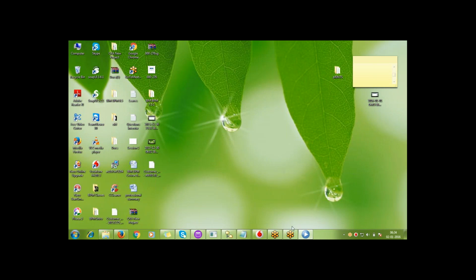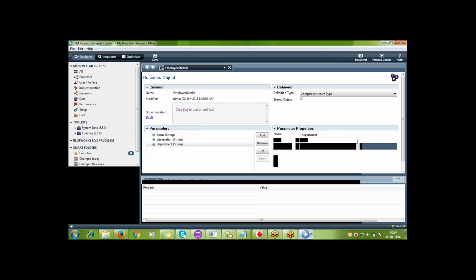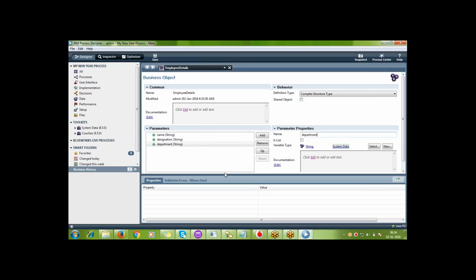I'm back. We have three fields, three variables: name, designation, department. So what is a business object? A business object is nothing but something which carries some business data. So all the data is present in this EmployeeDetails.